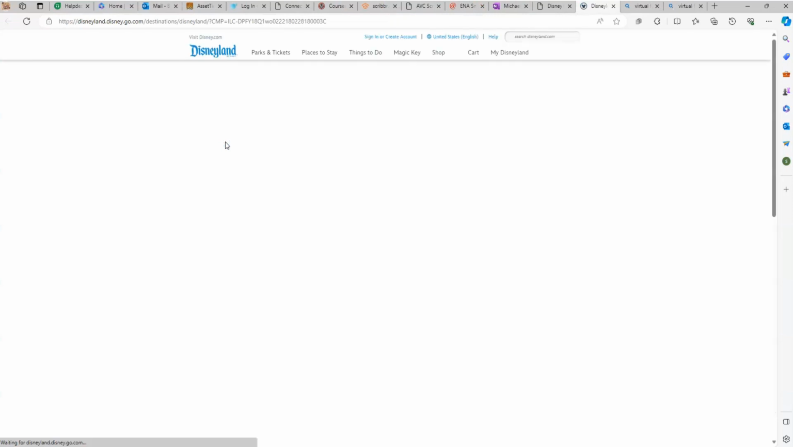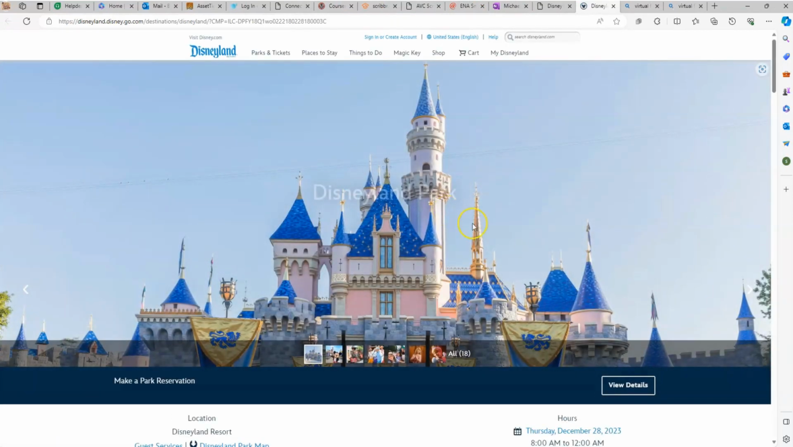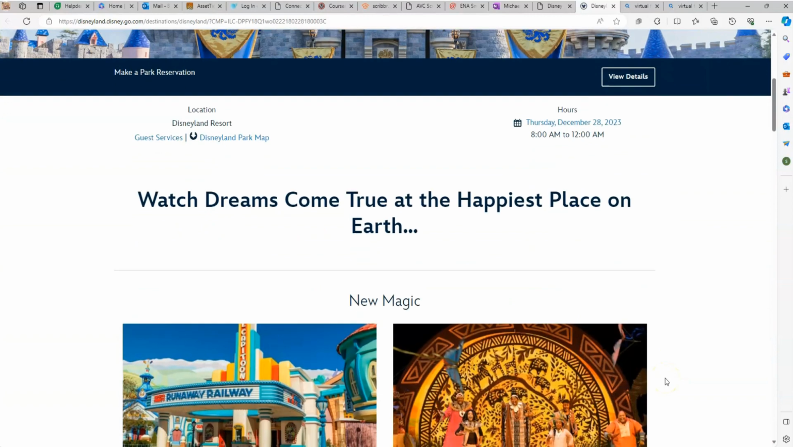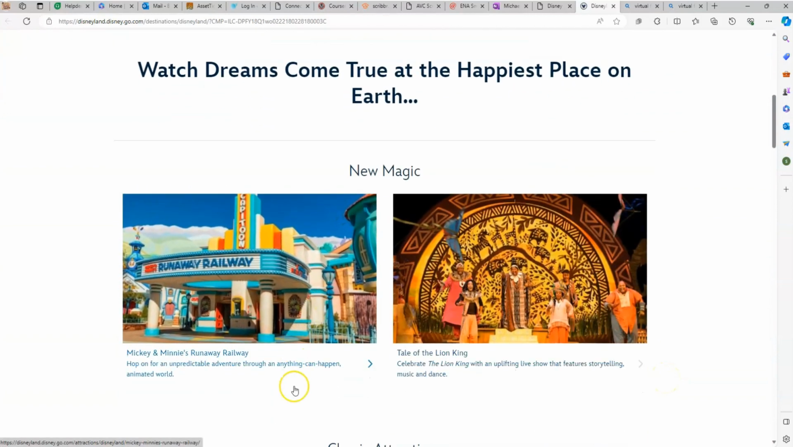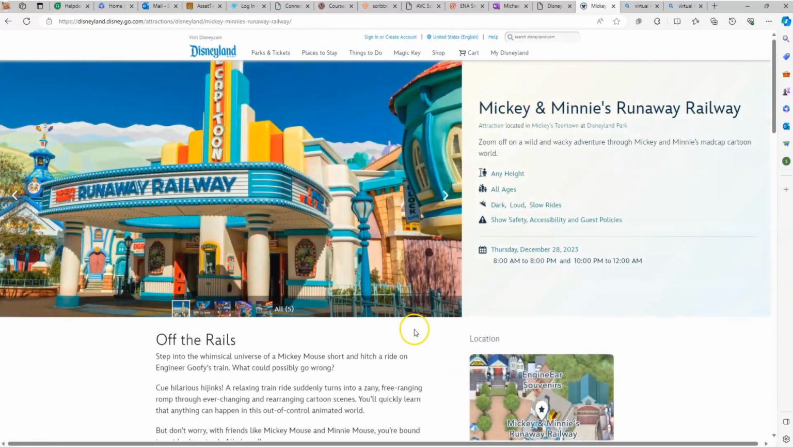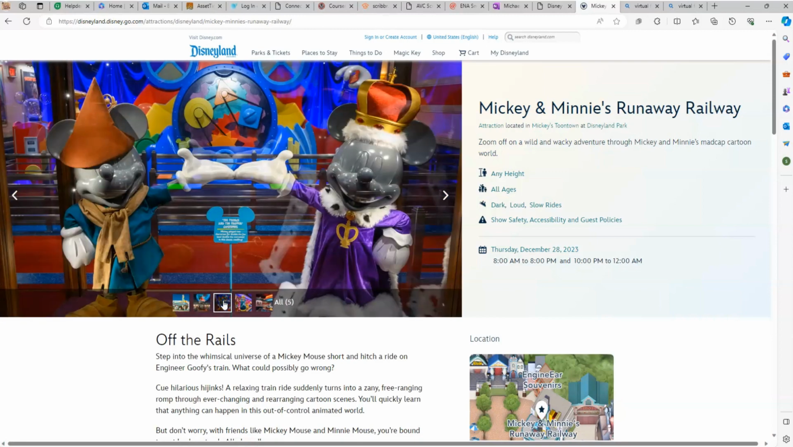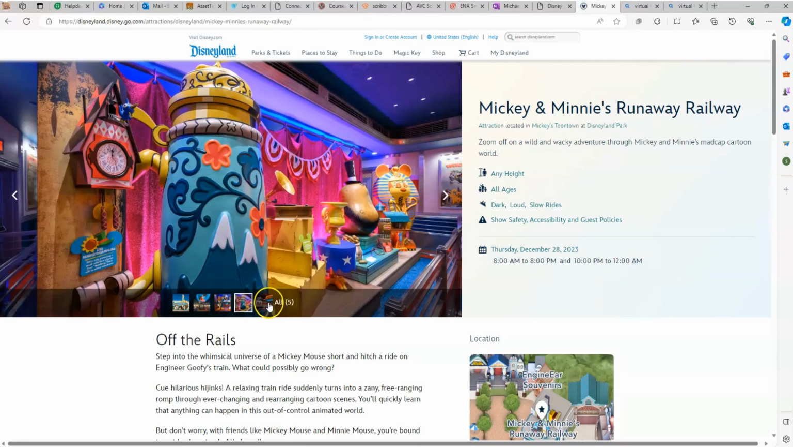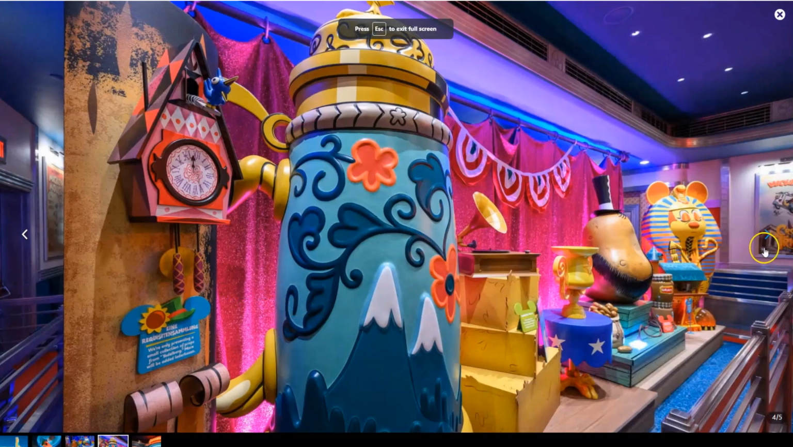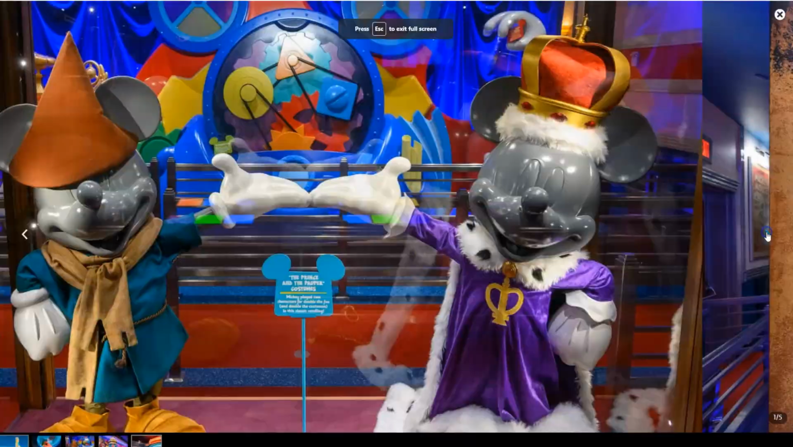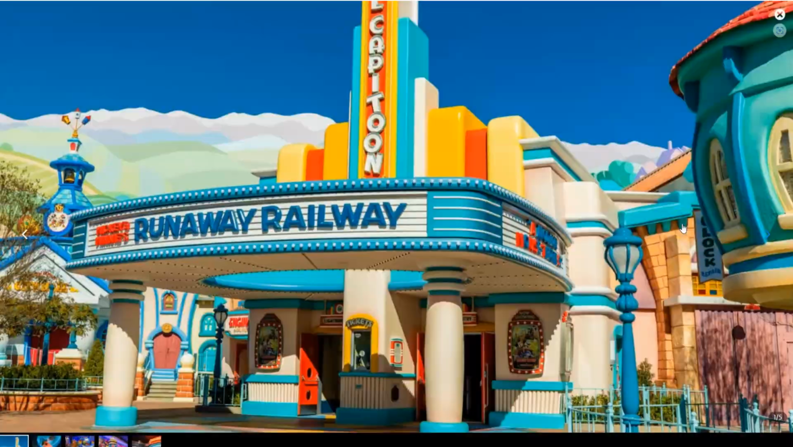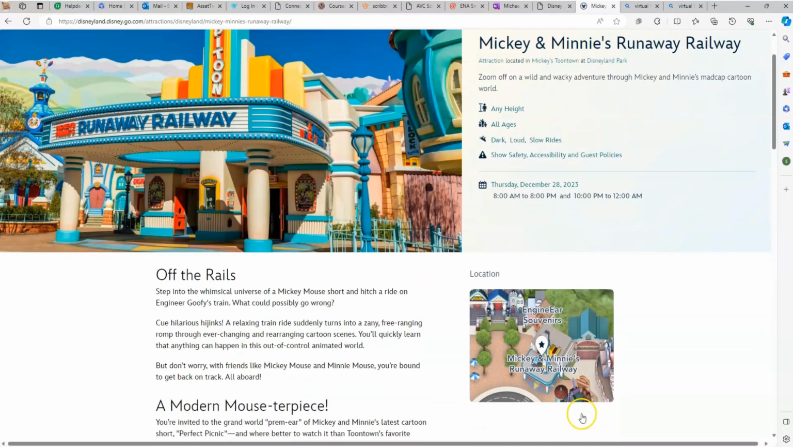Let's look at, I think it's going to take us back to where we were. Maybe not. Watch your dreams come true. Let's take a look at Mickey and Minnie's Runway Railway. Off the rails. This is a runway railway. So you can kind of see how some of that tells you where this is located.